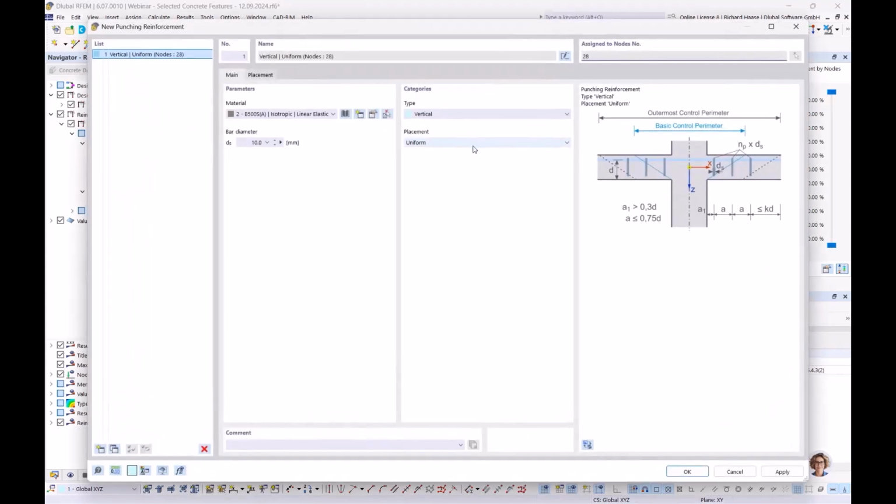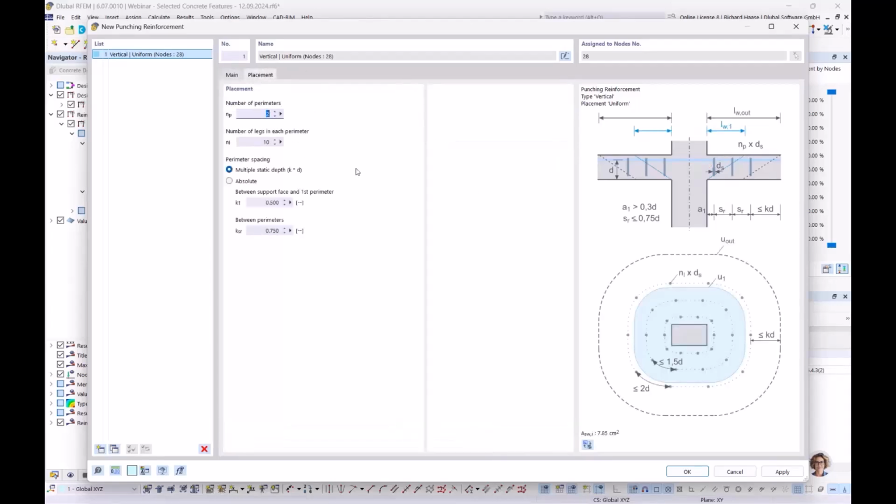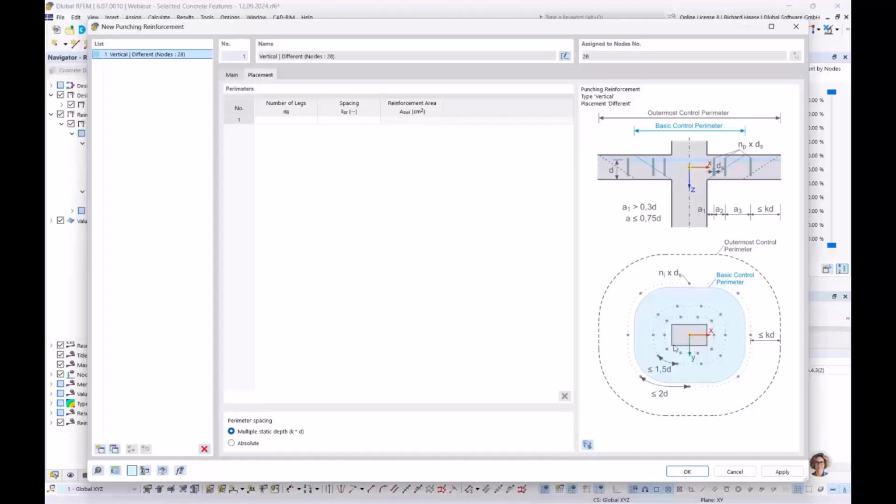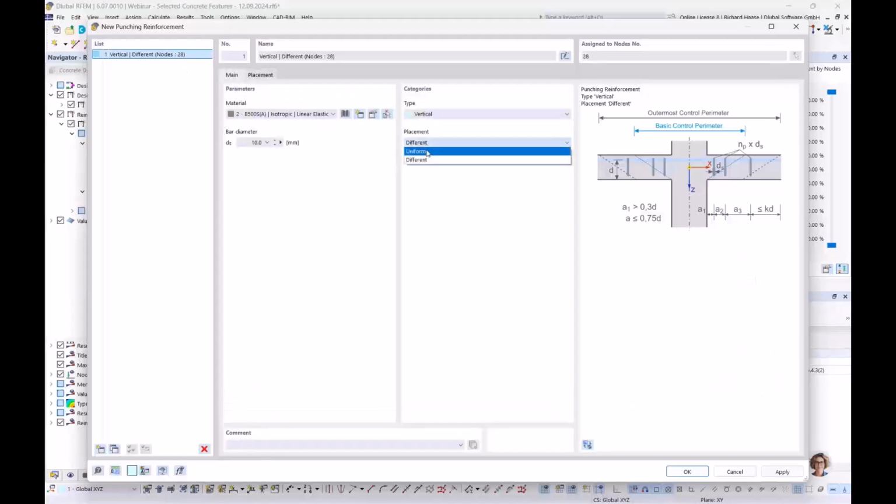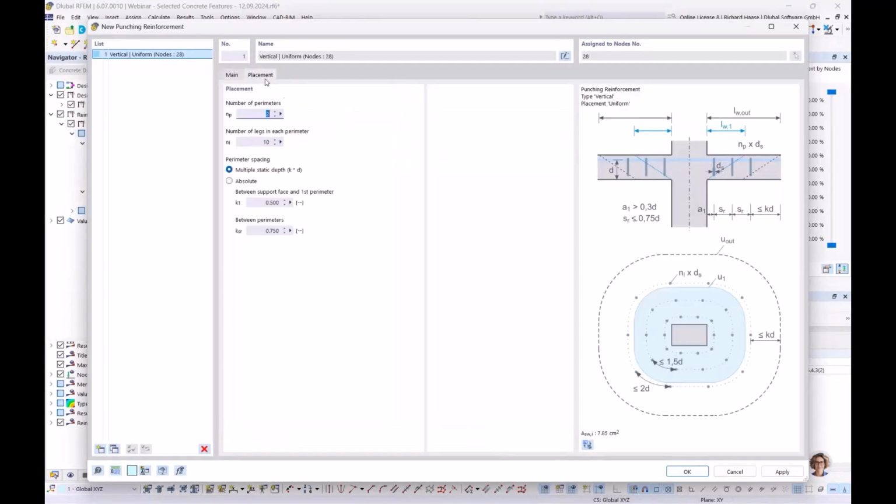I will set a new one, and here you have the options between uniform and different. With uniform, you have the same number of legs on each perimeter, and for different you can define a different number of legs on each perimeter. I would stay with uniform for this example, and let's say 4 perimeters and 16 legs in each perimeter. Let's say okay.